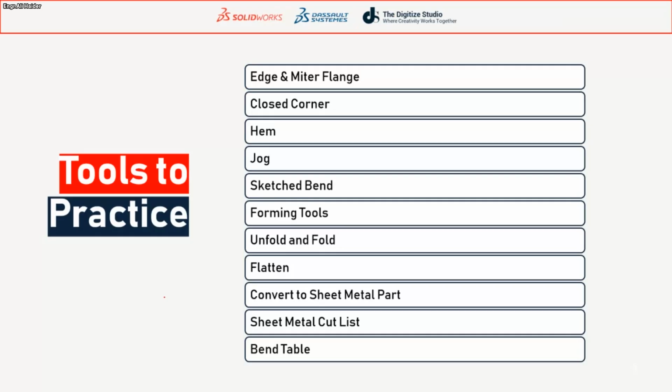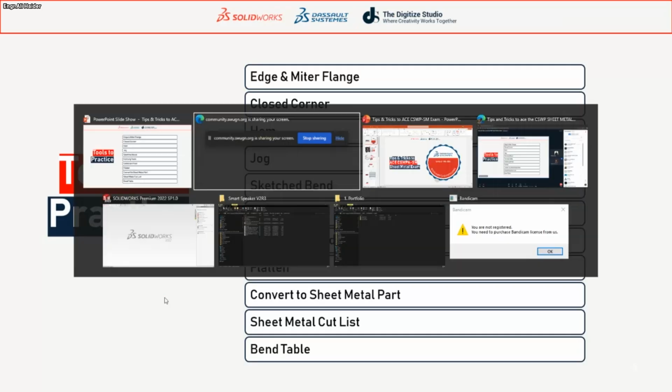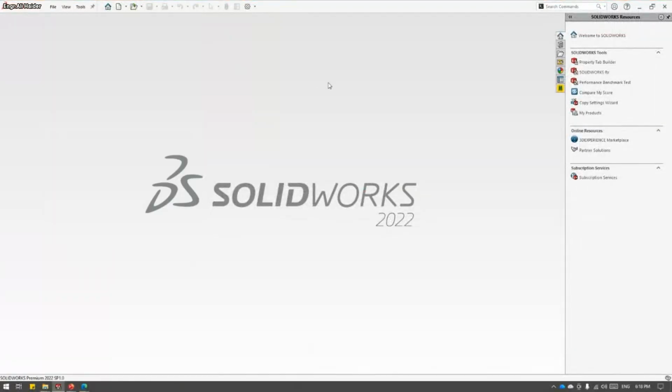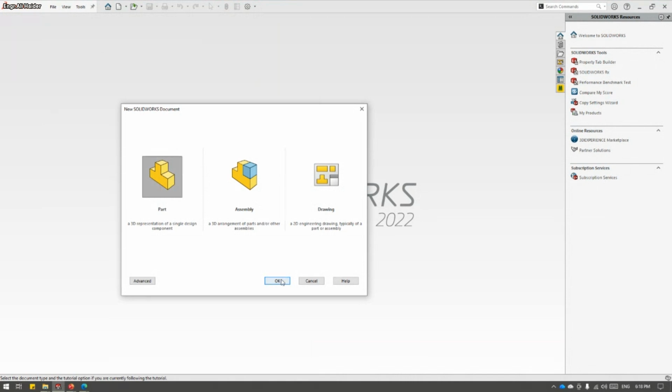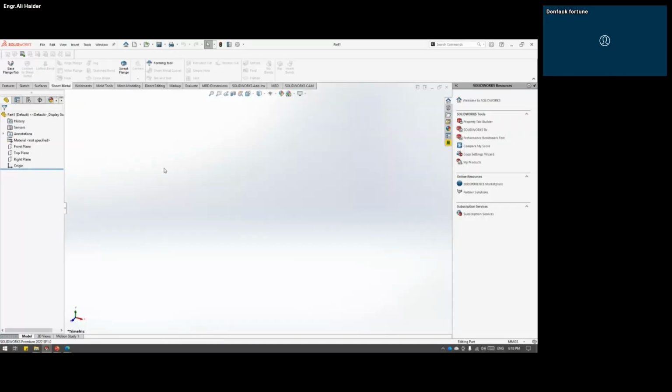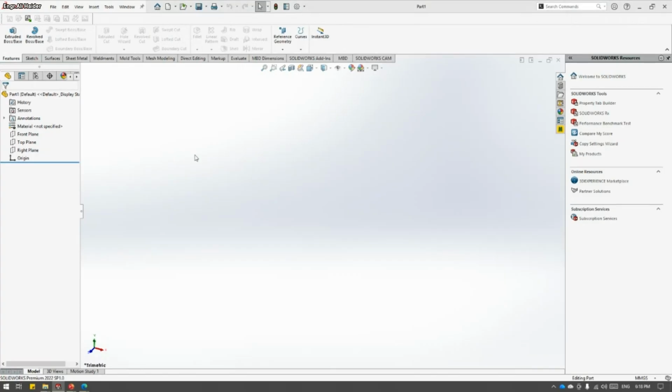So, starting with the edge flange and the miter flange, let me open my SolidWorks screen as well so that we can see them side by side. Just show me if you can see the SolidWorks screen. Fortune, please confirm that. Yeah, I can see your screen. It's perfectly fine. Okay, I will be switching back and forth between the slides and the SolidWorks screen, so please be attentive to the screen.